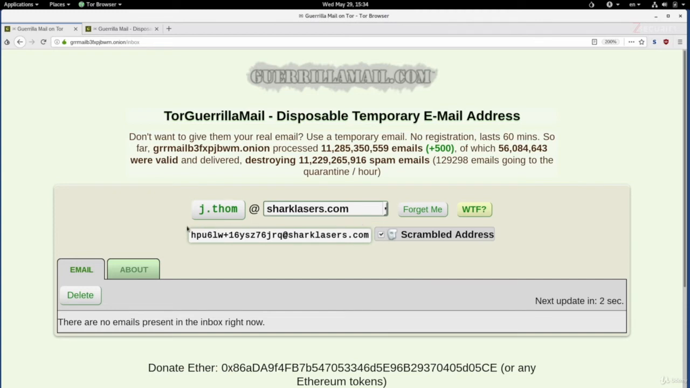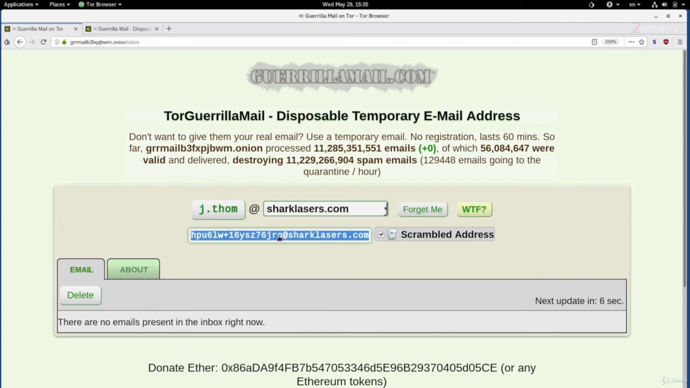But using the email like this makes it easier to guess your ID and gain access to this inbox. So a better way of sharing it is to use the scrambled link in here. So this is basically the same email that you see in here. It's just scrambled so that it's more difficult to know the ID. So you can copy this and give it to anyone that wants to send you an email.